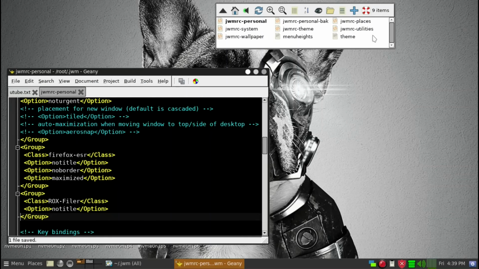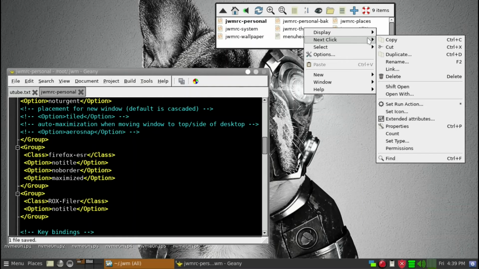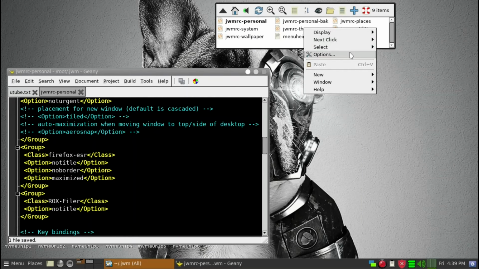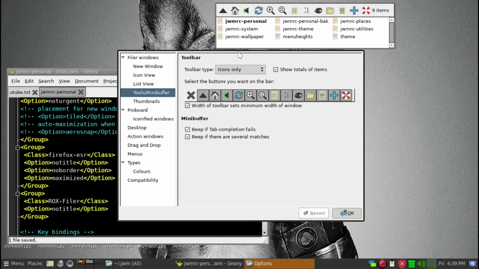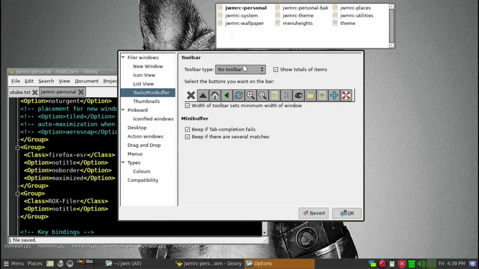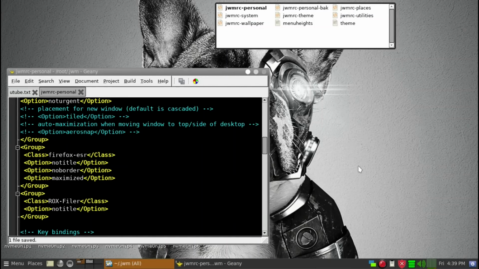In fact, in my view, when I use ROX-Filer, I don't even need this. I don't use these buttons up here. So what I can do is just go under options, then go to tools and mini buffer, and where it says icons only, we just have no toolbar, and then close. Now it's much cleaner here.